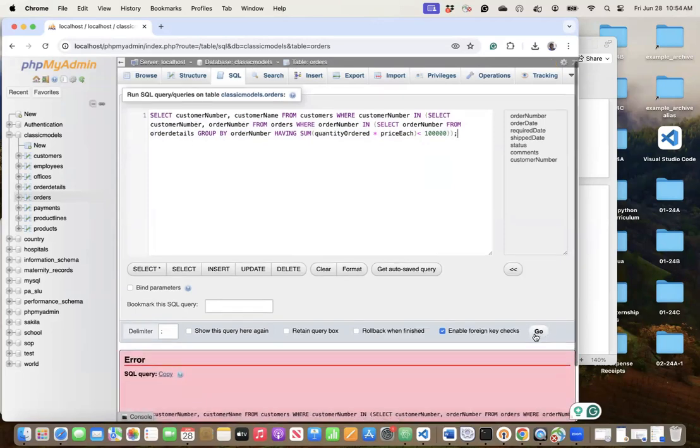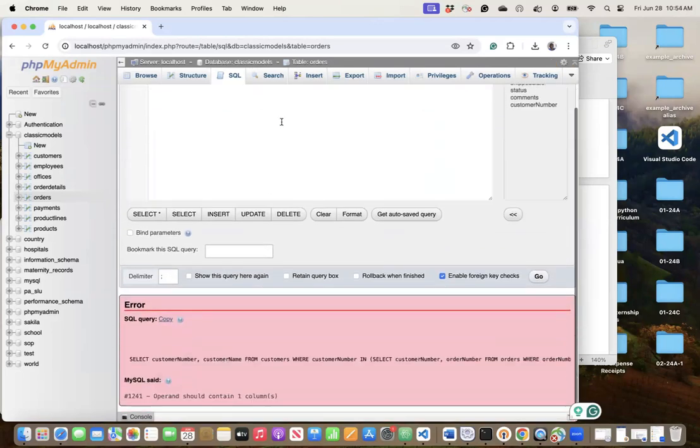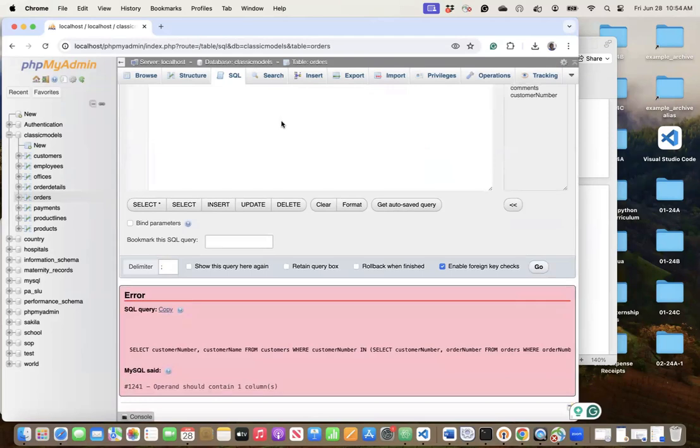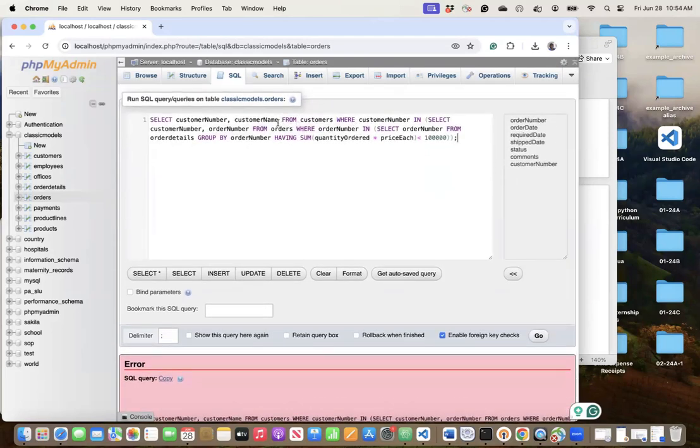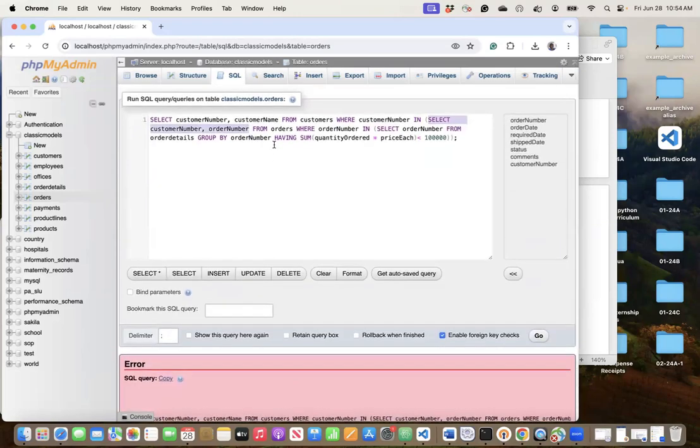And when we say go now, we have the error: operand should contain 1 column. This is the error I wanted to illustrate: the inner query is having 2 columns when it is supposed to have 1 column. MySQL will give this kind of error, and when you see it, that is the reason. So how do we change this? We change the inner query to select customer number. We'll remove order number from here.